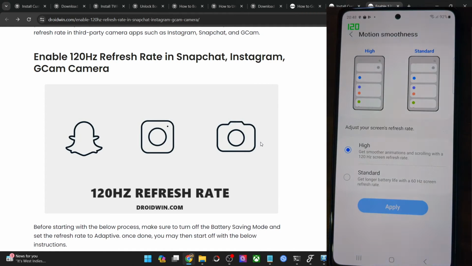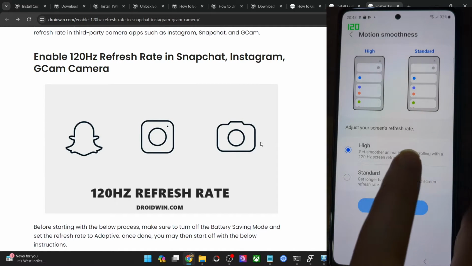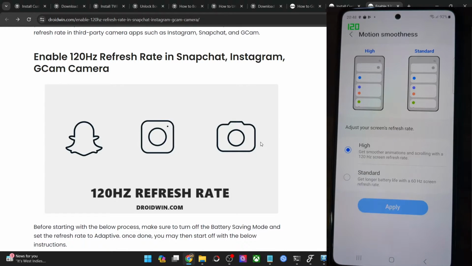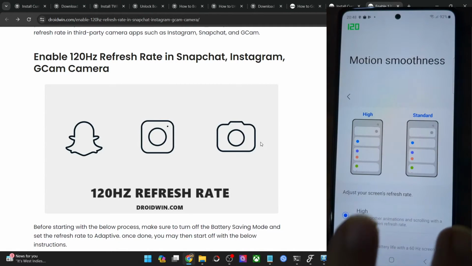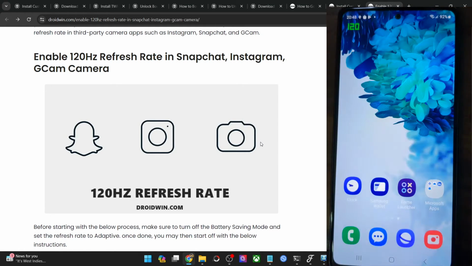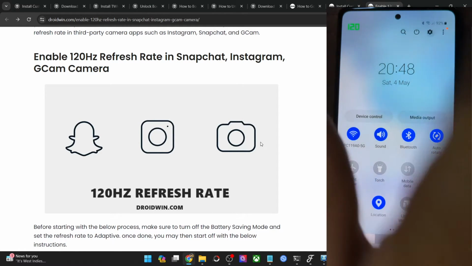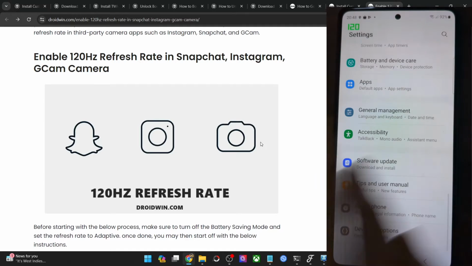So as you could see, currently the refresh rate is set as high, which is 120Hz all the time, and you could also see the refresh rate at the top left of my screen. So it's 120Hz across the entire UI and UX. As you could see, it's not changing, it's set to 120Hz.